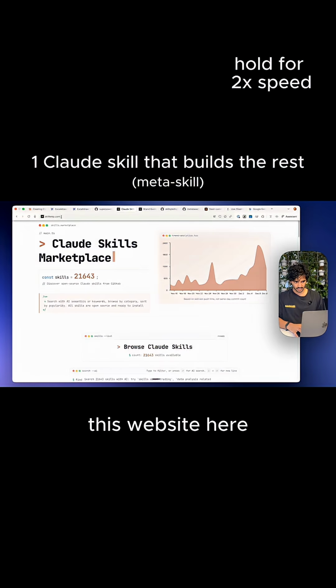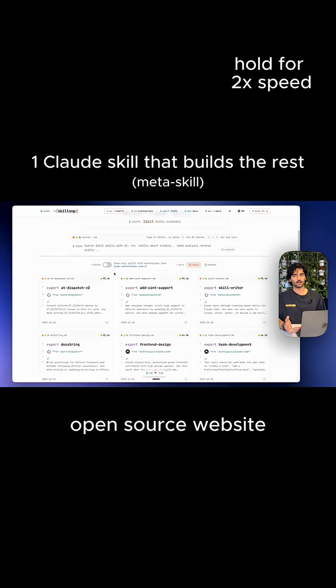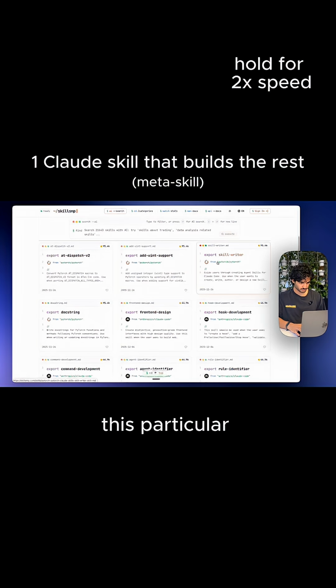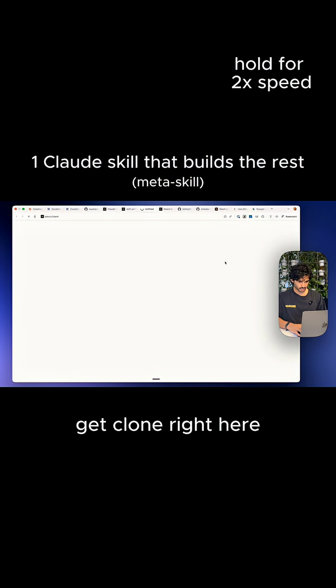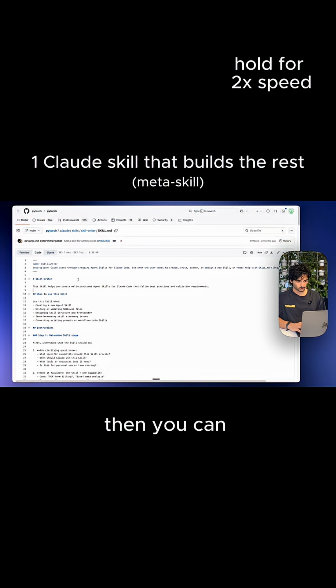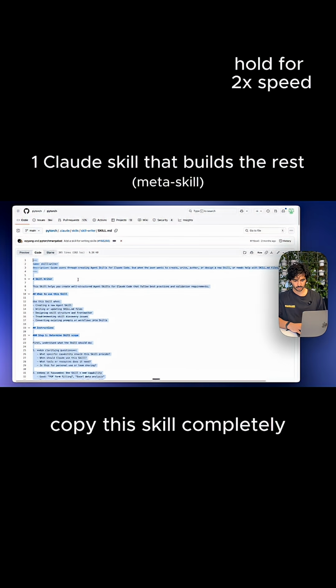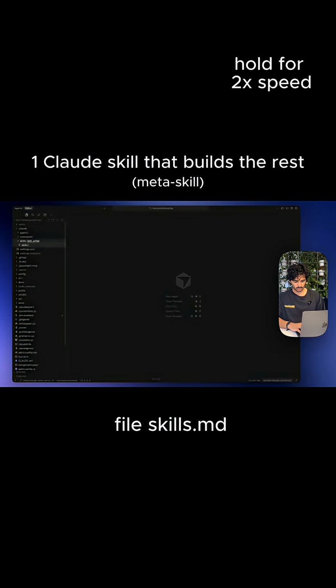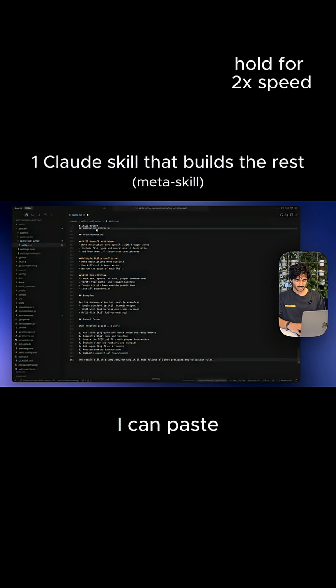First one is using this website here, Skills MP. This is an open source website, and there's this particular skill right here. So we can go git clone right here. You're gonna click into the Skills MD, go into code. Then you can go ahead and copy this skill completely. Create a new file, skills.md. And in here, I can paste in this skill.